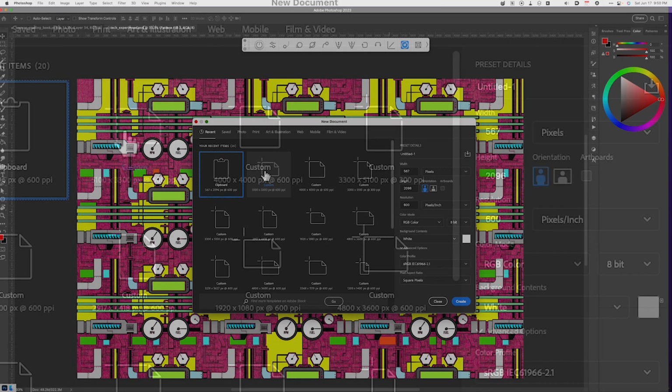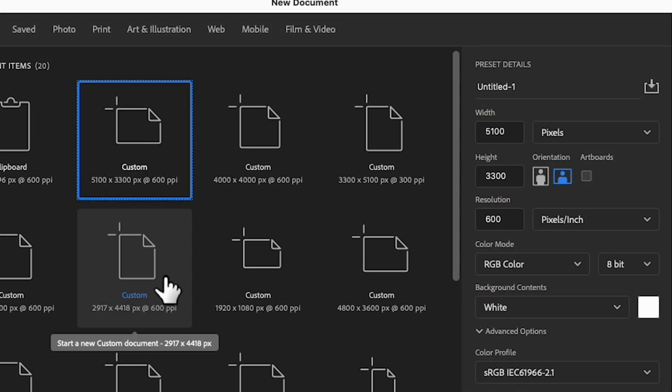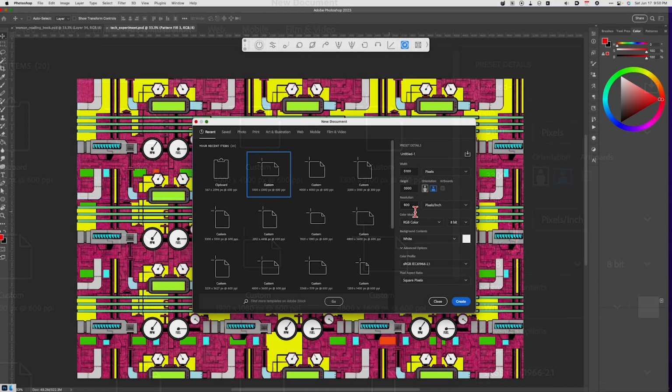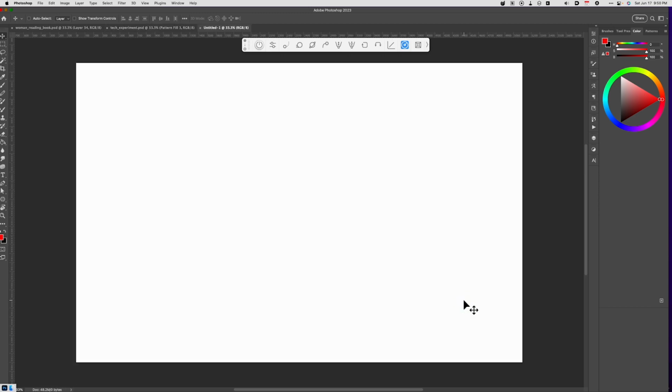I'm going to open up a 5100 pixel wide by 3300 pixel tall, 600 pixels per inch canvas. And I just chose this particular number because it's a large enough canvas to where you can get pretty good quality. So if you have to shrink something down or slightly scale it up, it's not going to be as much of an issue. So we'll click create.